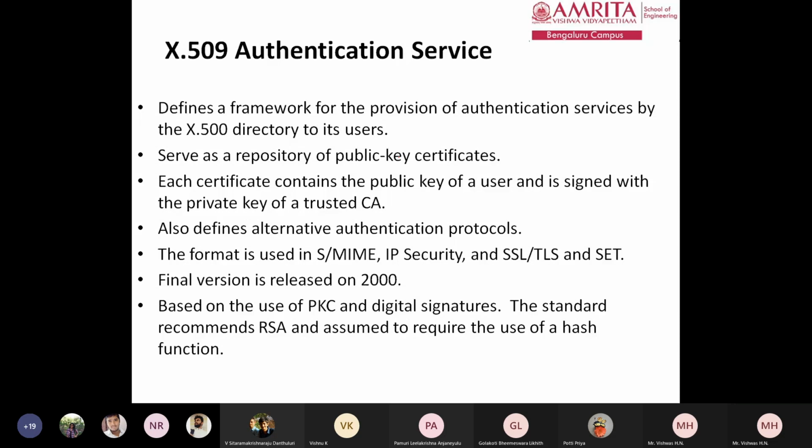Each certificate contains the public key of the user and is signed with the private key of the trusted third party. Signed with the private key of the trusted third party. Very important. How do you confirm that it is a signature of the trusted third party? Only when it signs with a private key, because only it has its private key.